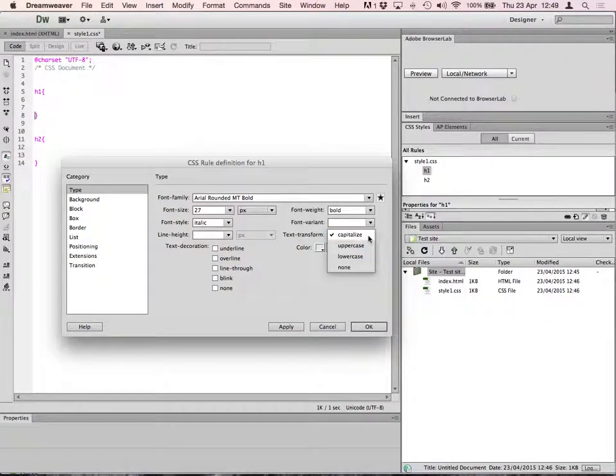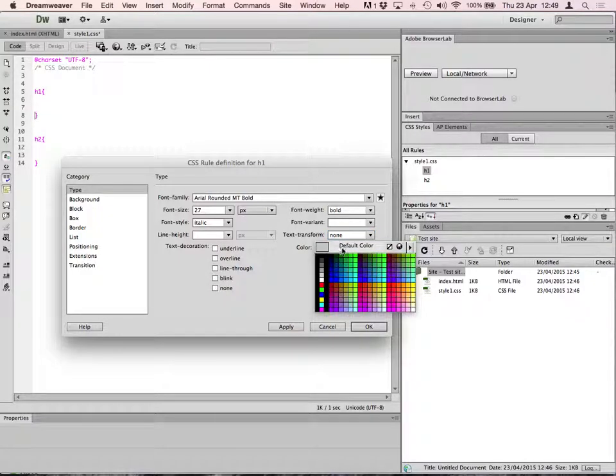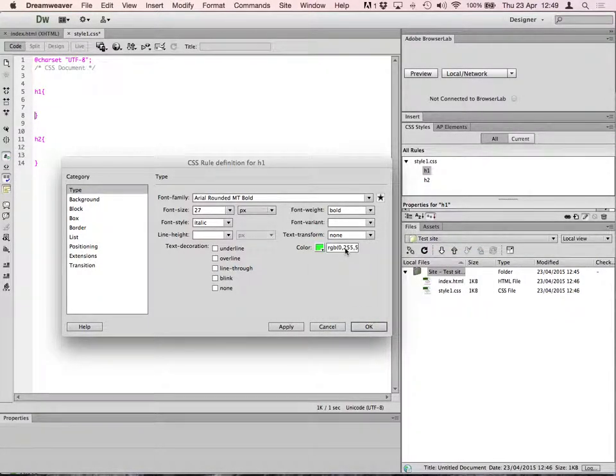If I wanted it to capitalize, I could do that. Okay. Underline, overline, blink, loads of other things. Color, brilliant. I can change my color. If it's an RGB value, I can pick my RGB value or type it in. Sometimes it might say 255 for red, 256 and then 0, 0, or something like that. Okay, so it might do all those things.